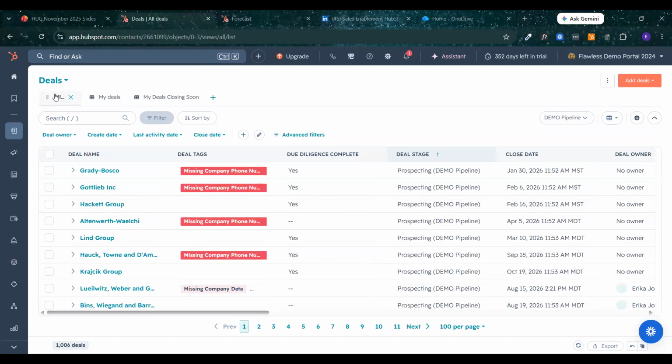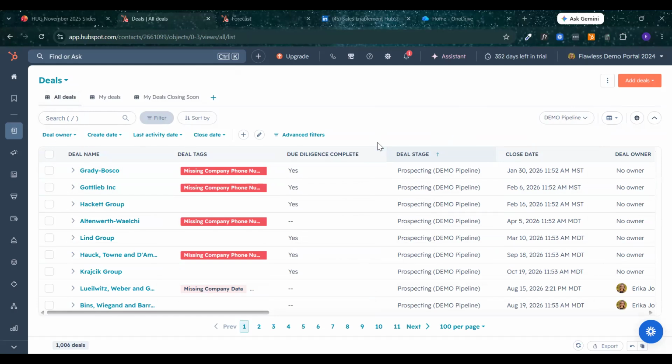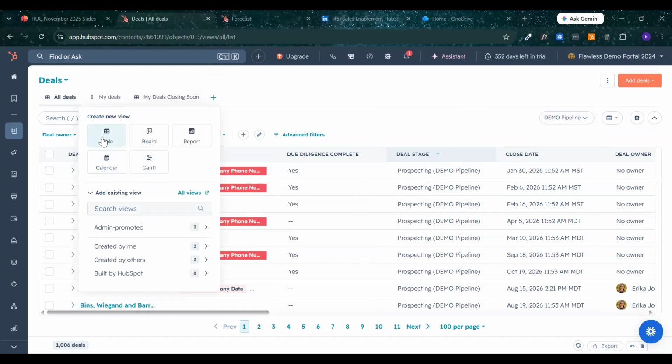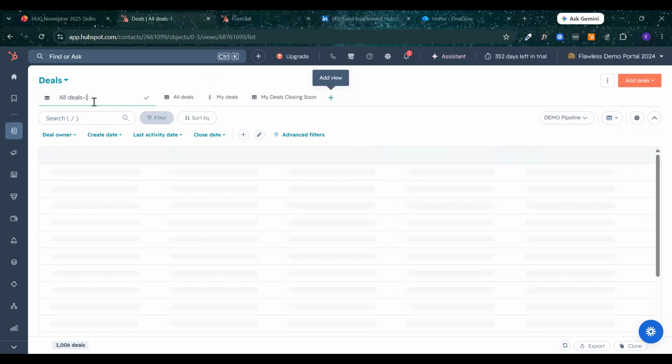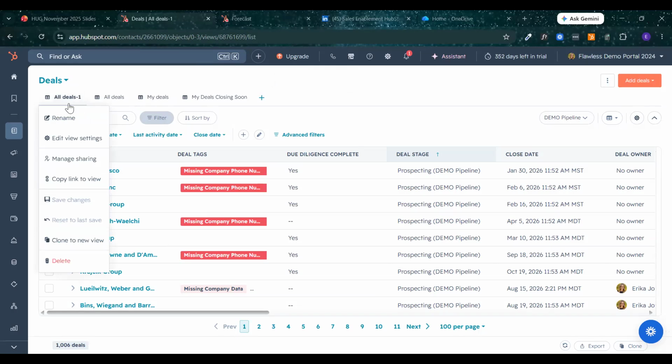You can't customize the all deals view. This is HubSpot's default view. So you can do the filter on it like currently where you can change the pipeline, but that won't stick because all deals is all deals. But you can create a separate view for separate pipelines. So for example, you could go to add a view. You can change it to whatever. And then you could call it like whatever. And have a view for, oh, I didn't save that.